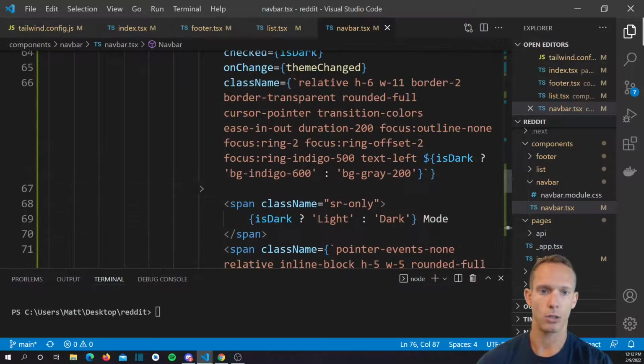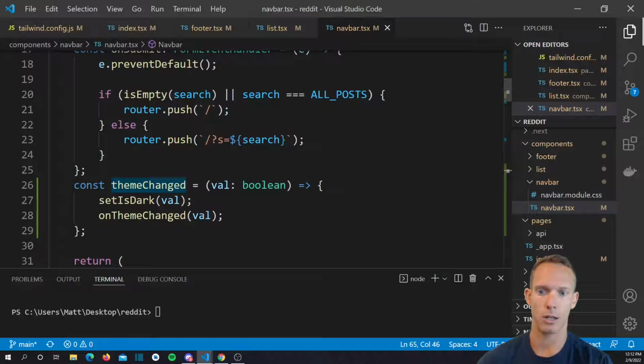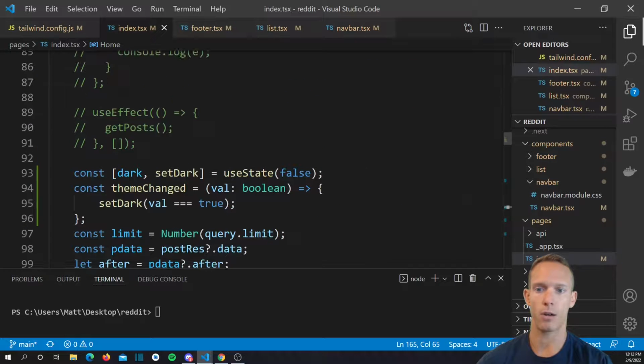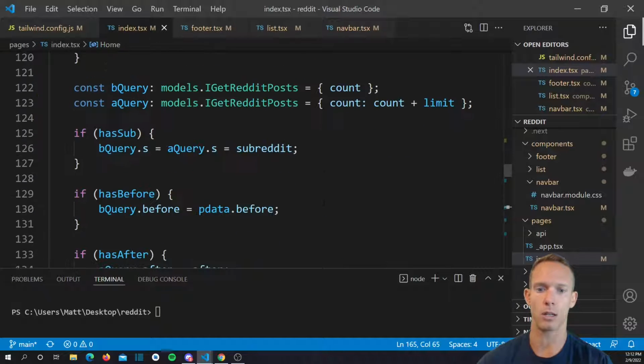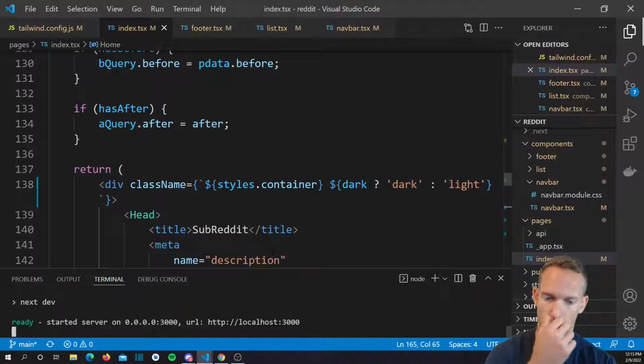And that should be everything, right? We have our theme changed, that fires, it sets is dark, and it also fires on theme changed in our index. And in our index, that'll fire our theme change, which sets dark, which then changes this as the dark class, which should propagate down into all the children and turn everything into dark mode. So npm run dev, hopefully everything's going to work.